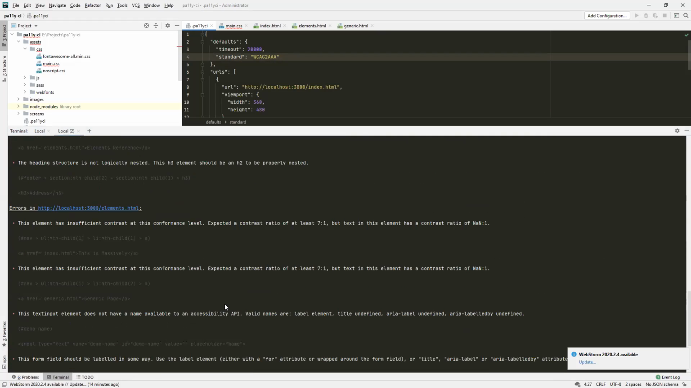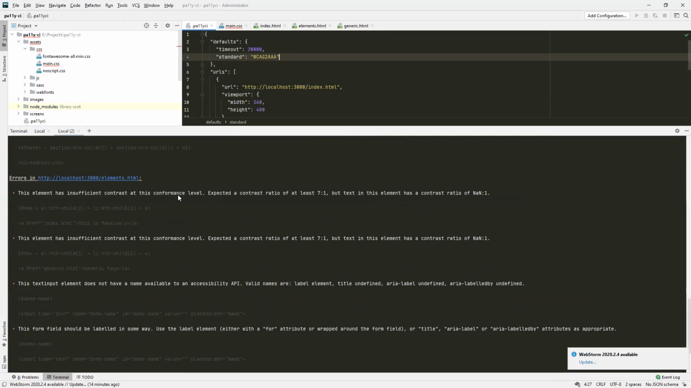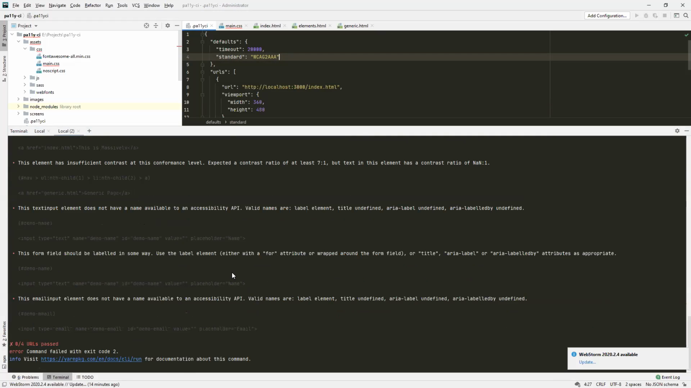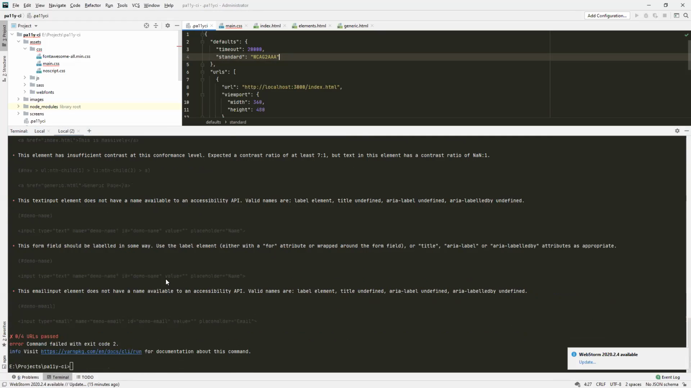I'll work from the bottom up, which means I don't need to scroll all the way up and come back to see the error. Our last page scanned is elements HTML, and it says the email input element does not have a name available to an accessibility API. What it means is that it doesn't have a label associated with the input button. And it gives us which element it is.